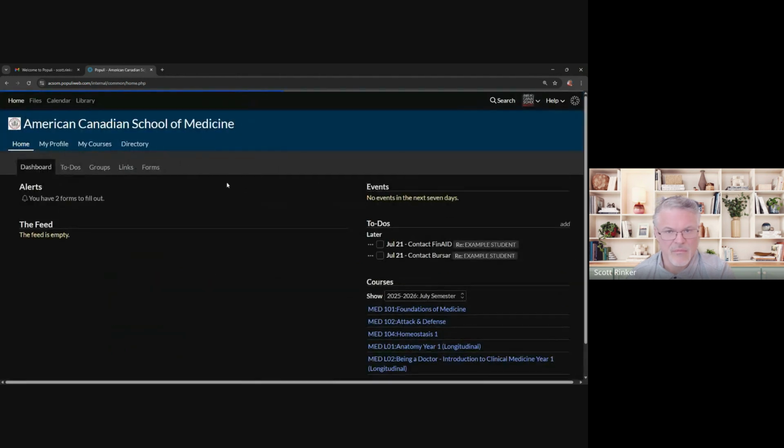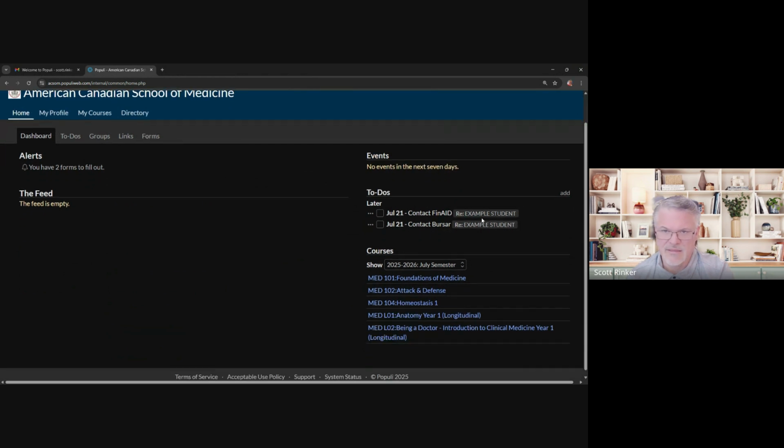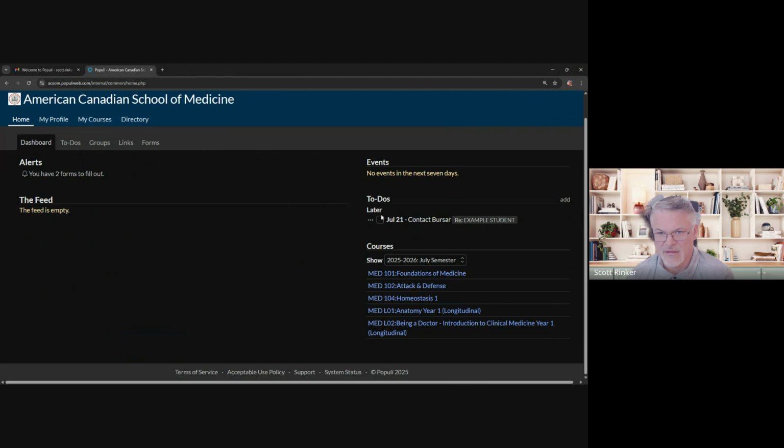Going back home, these to-do list sections are really important. So if a department has contacted you and needs you to complete different steps, they'll reach out to you. And after you do it, you can just select it and it'll disappear.